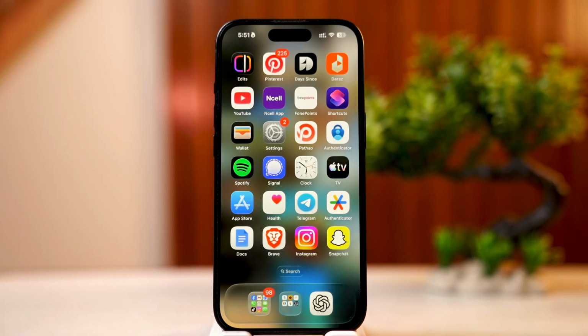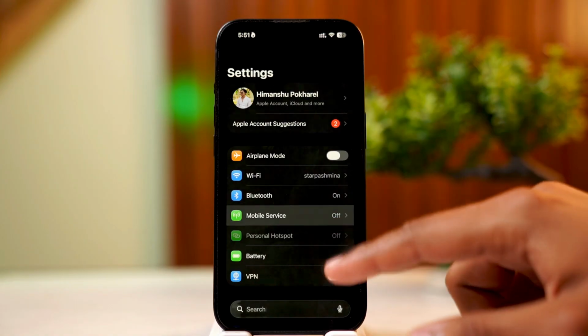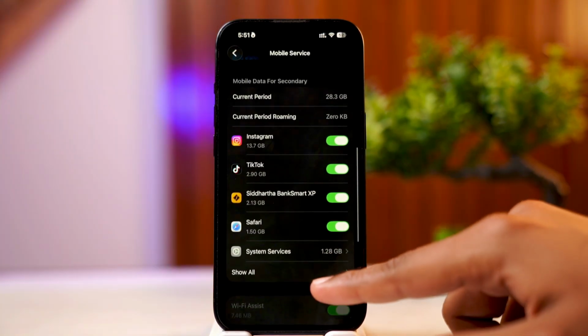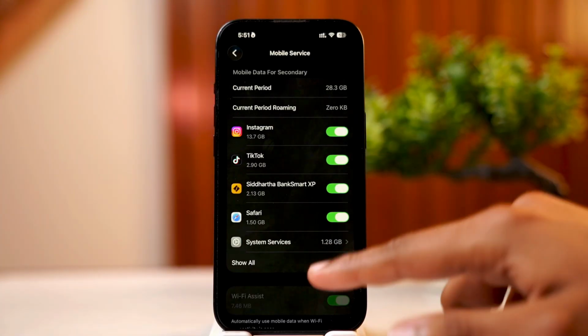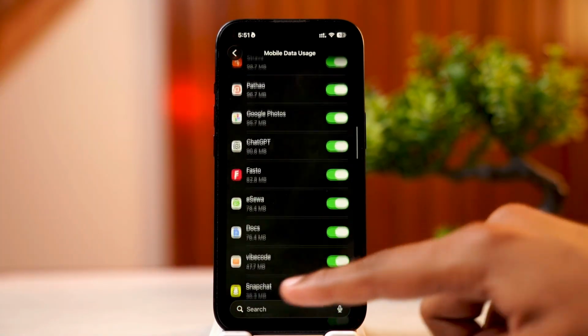So the first thing you want to do is simply go ahead and enable your low data mode. In order to do that, all you need to do is simply go ahead and open your settings. Once you've done that, you want to go into your mobile data and cellular right over here. And this is where you can simply go ahead and turn off a couple of mobile data for secondary usages, like a couple of applications that you might not want it here.